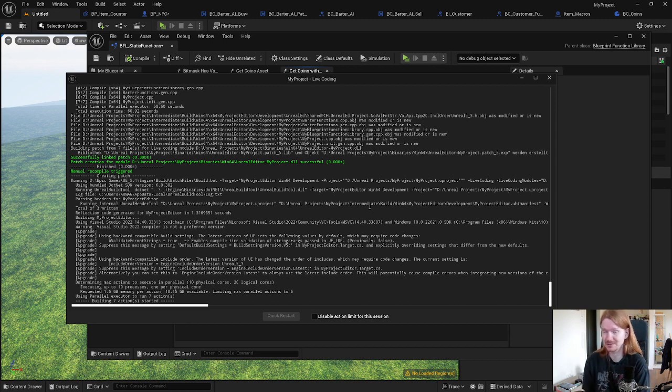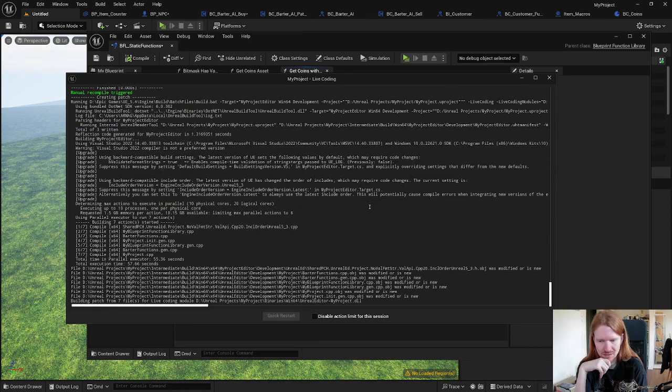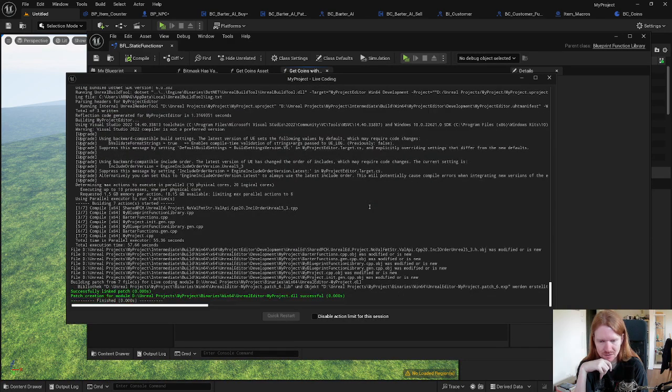I'm never gonna get over these compilation times. I hope I don't have to do too many things in C++. The blueprints compile pretty much immediately. But the C++ on the other hand needs all the time.